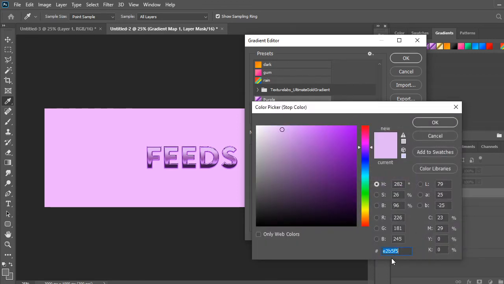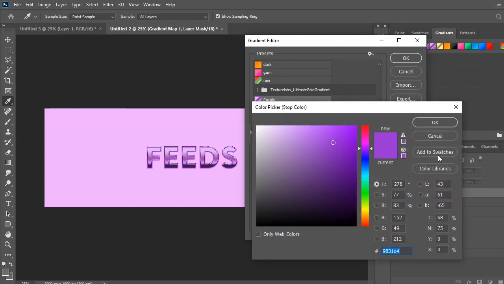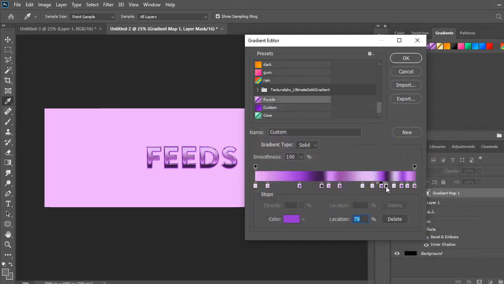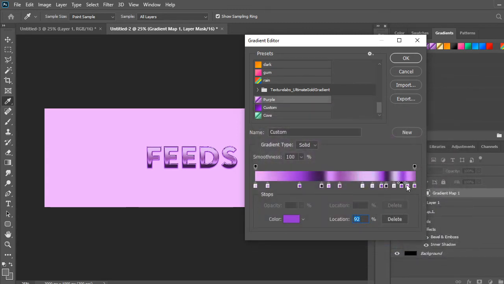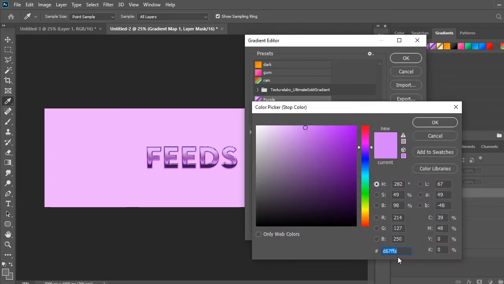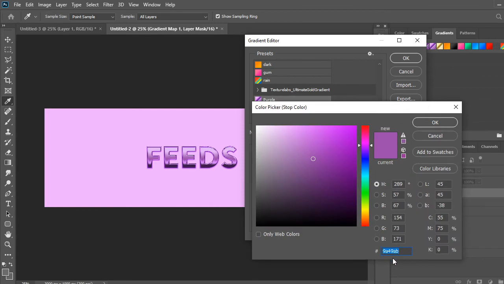Then E2B5F5. Then you're going to do DBB5F5. Then you're going to do 9831D4. And then again 3B184A. Again do 9831D4. And then D67FFA again. And then for the last one, you're going to be doing 9A49AB.